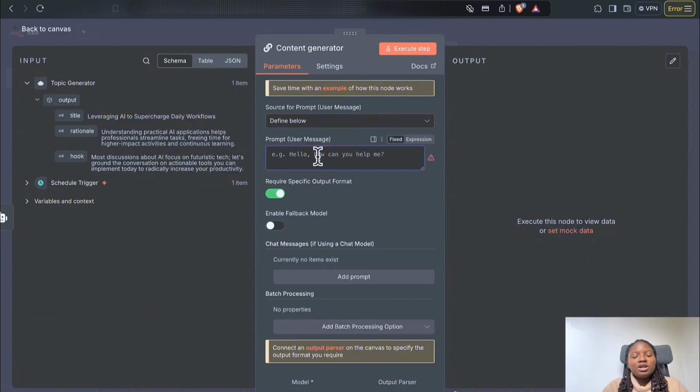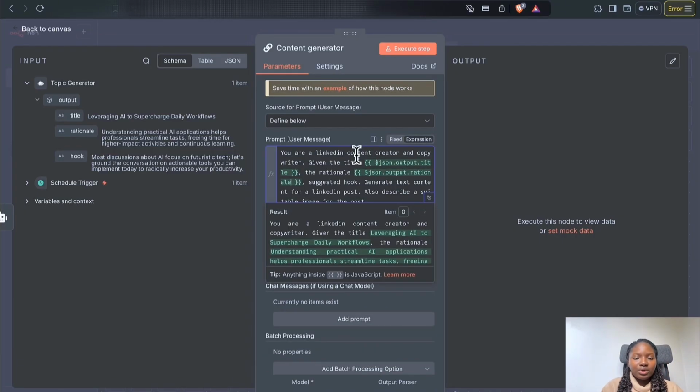So now for the prompt, we want it to generate a content based on the topic we already generated from the previous node, and also the rationale that we already generated from the previous node. So what we're going to do is to give it a prompt. We are going to tell it to act as a content generator, a content strategist. I already have the prompt, so I'm just going to copy and paste it here. When I was talking about prompt engineering, I mentioned the importance of a role when it comes to prompting an AI, and that's what we are going to do here.